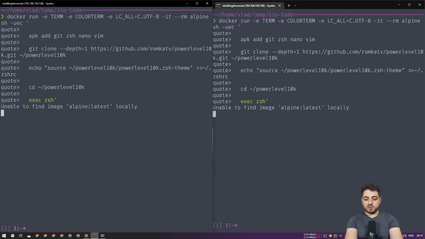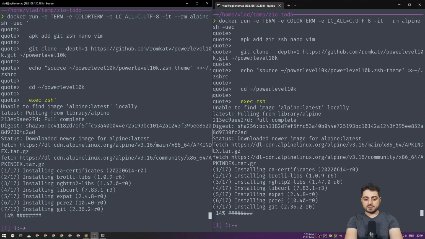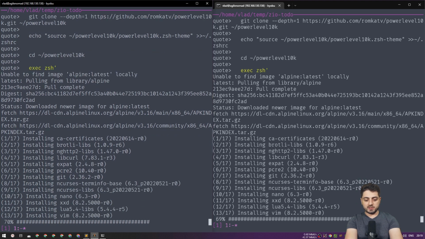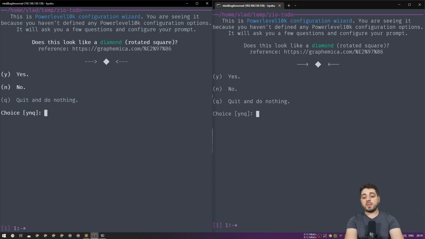I already have the image downloaded. It says unable to find. I was actually playing around with it, and I thought I had this image. In any case, I have a really good internet connection, so it's going to take just a couple of seconds to run. Cloning... There we go. Okay.